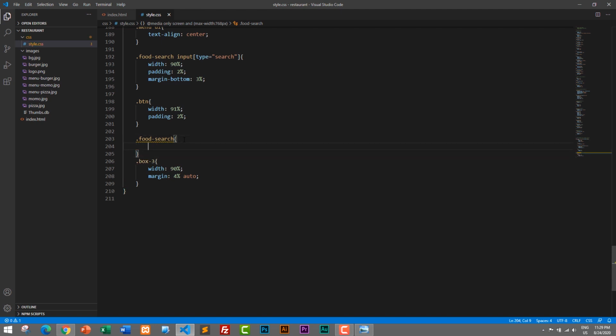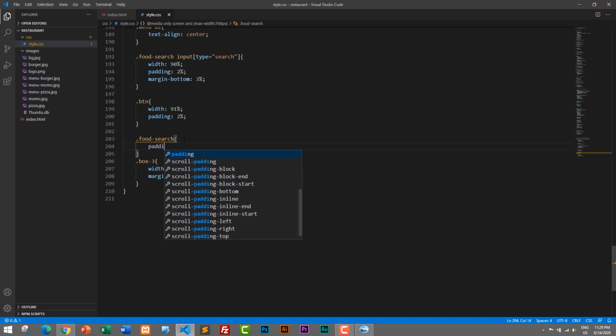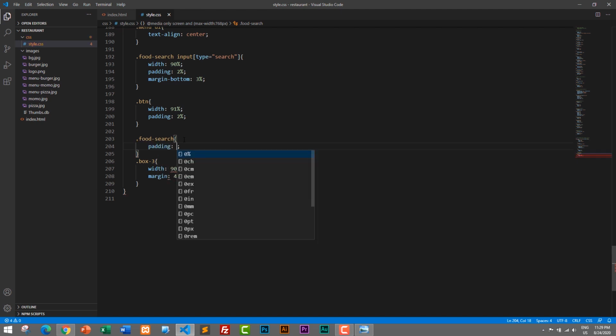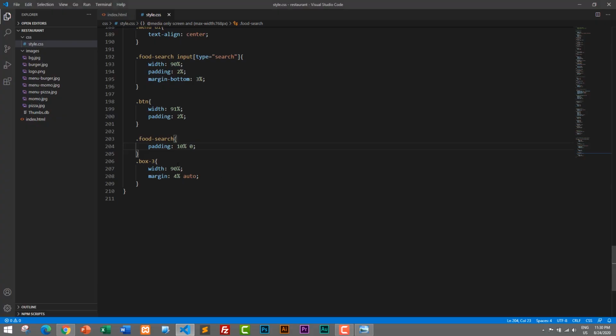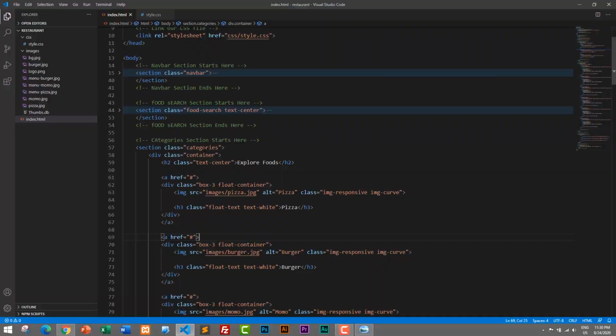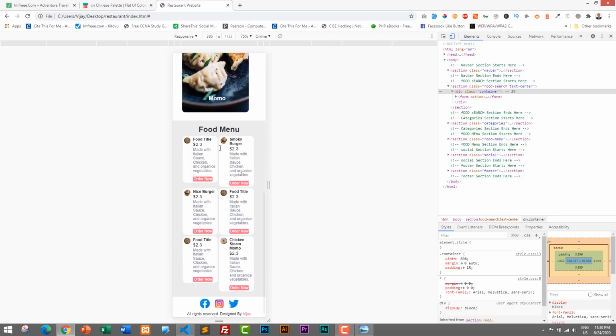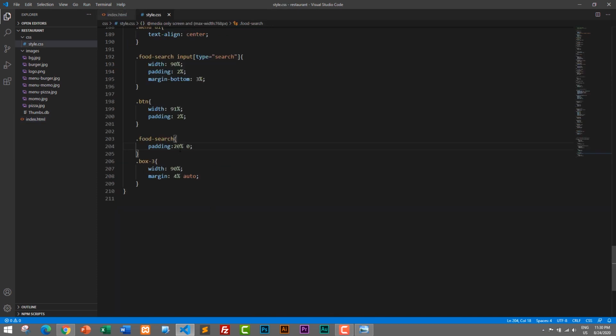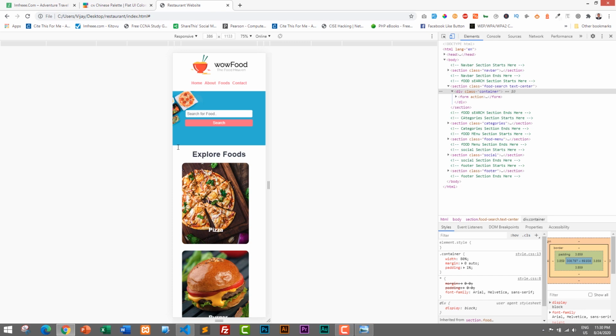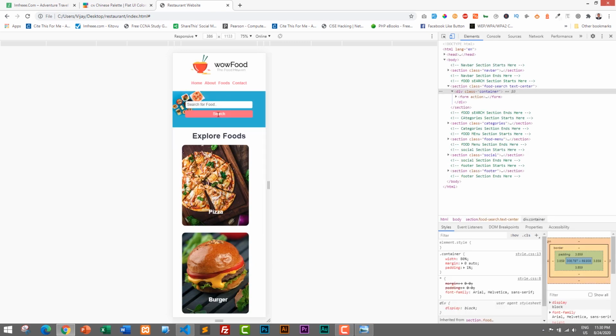Let's add padding of, let's say, 10% on top and bottom, and 0 on left and right. It's not adding, is it? Sorry, it was not the food source section, it added on the food source section, so that's cool as well. This is 10%, so that's okay for the food source section.